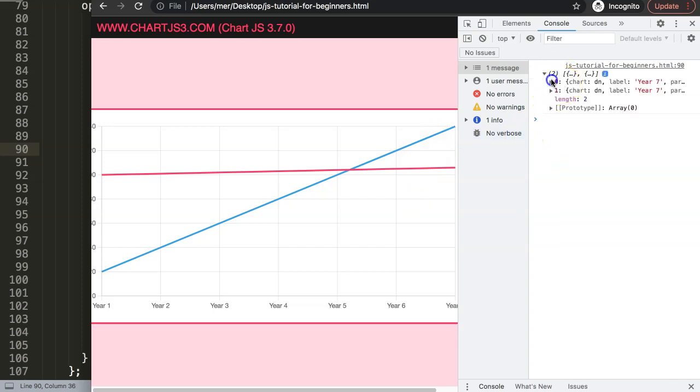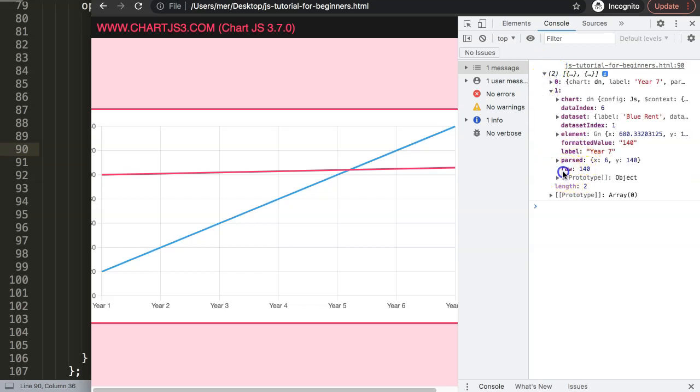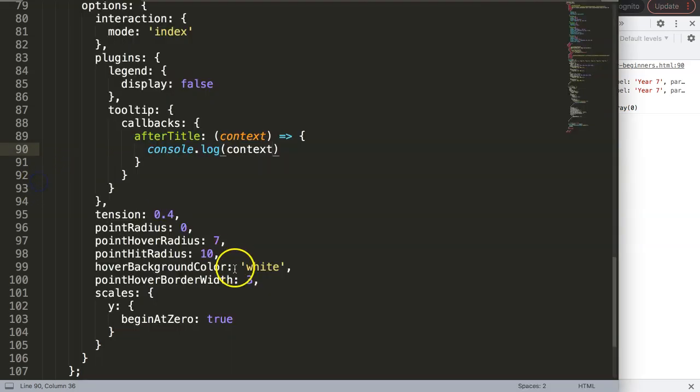We get all the data here. And this is what we need. Basically what I need is, you can see here the raw data. This is what I need. And that's what I need here. Raw 140 and the other one is raw of 106. And basically what I need to know is the comparison with each other. How much are we saving, or are we spending?